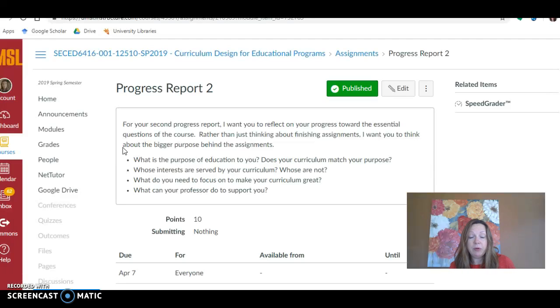What do you need to focus on to make your curriculum great? So come up with a plan of action. How are you going to get from where you are to turning it in as a great product for your final project? And then what can I do to support you?